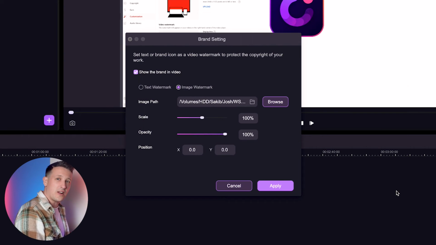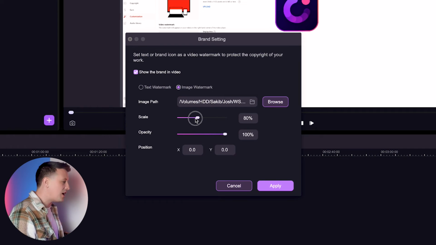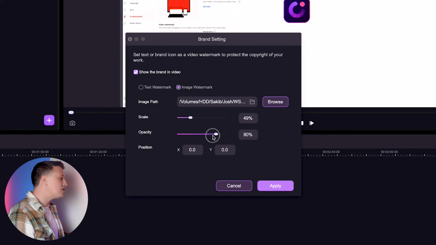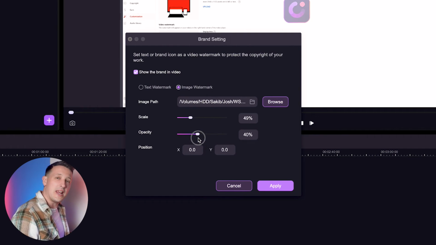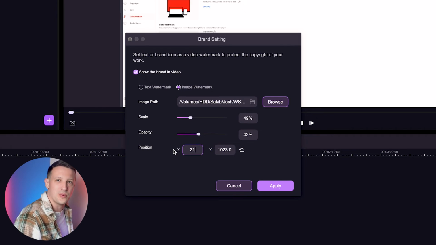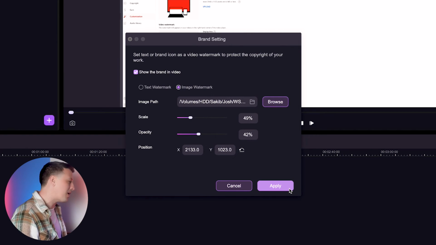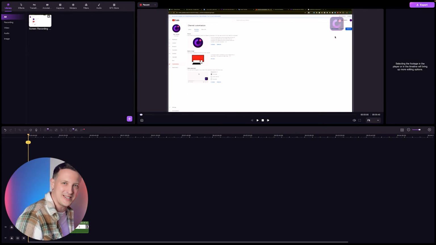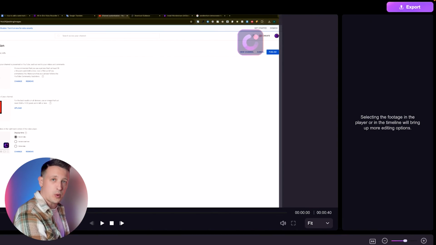Now adjust the scale of the image to make it the perfect size. You can move this slider to change the scale of your image, then adjust the opacity of this image. Lastly, move the watermark where you want it to appear on the screen. You can do it just like we did with the text watermark. Now click on apply when you're happy with how it looks. Now you can just hit this export button on the top left corner to get this video.